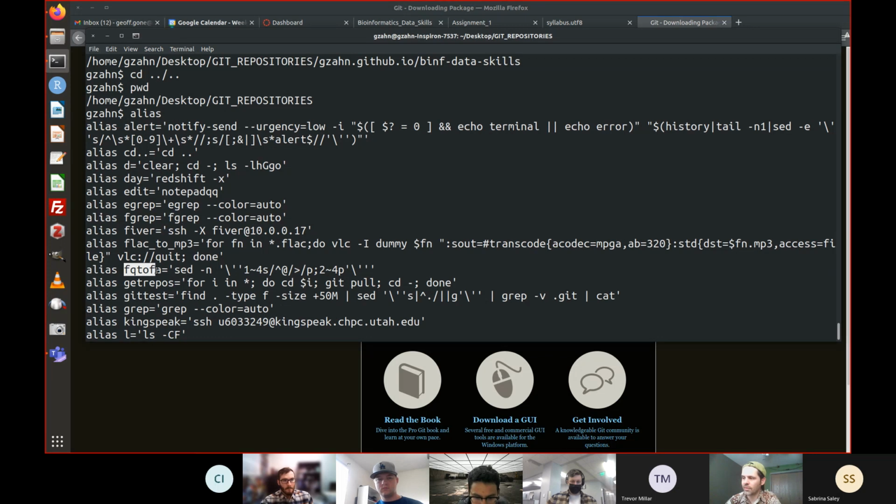So for instance, something I do very often in bioinformatics is turn what's called a FASTQ file into FASTA. These are DNA sequence files. I do not want to have to type that every time. And so I made an alias, fq to fa. I can just type that and it's good to go.